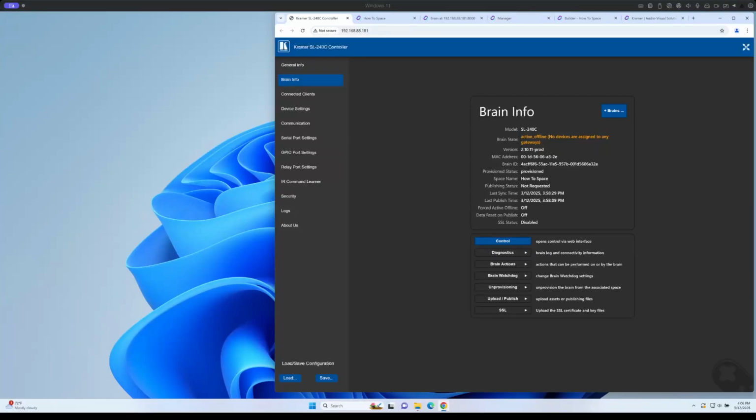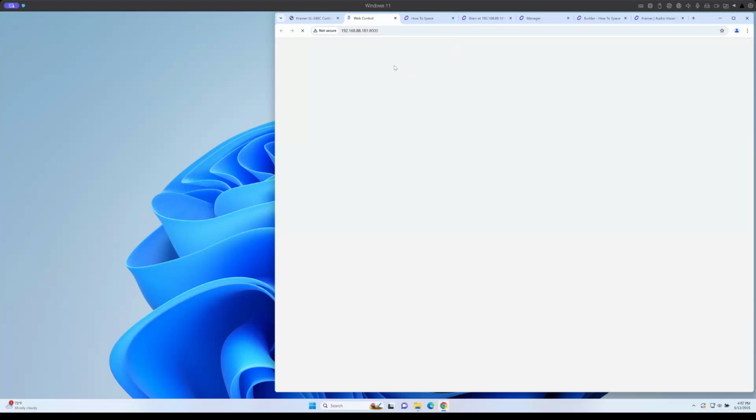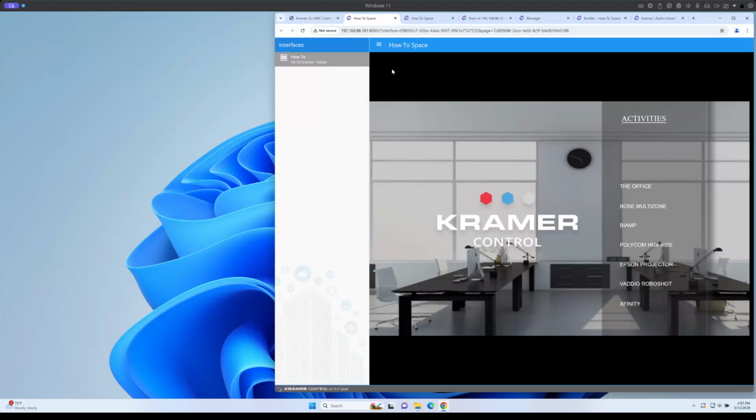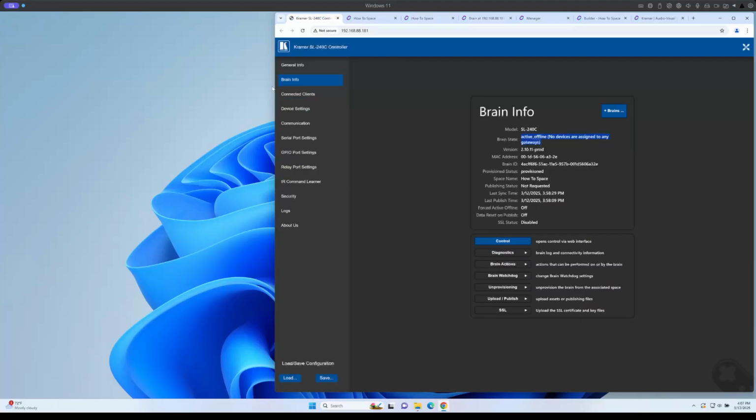Right, hey guys, let's quickly go through the steps to fix an SL-based brain affected by this current SSL certificate issue. To identify that the brain is in fact affected, the clear indication would be that the brain will be in an active offline state, and in that state, I do want to point out that the control interface does still function.